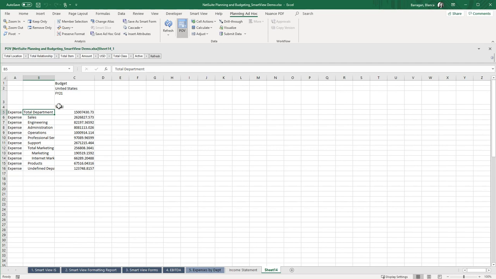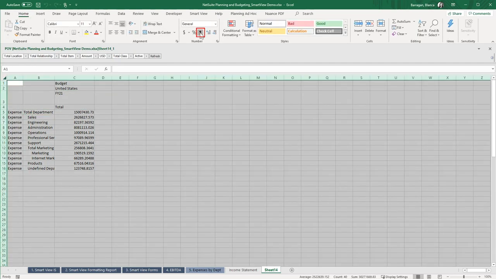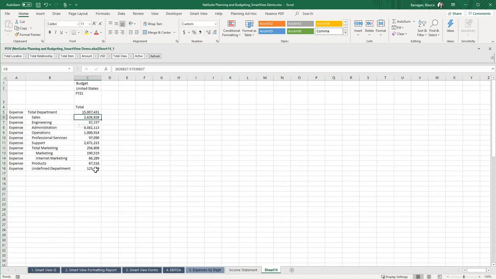So let's go back to the familiar Excel home menu and select, as an example, comma style number formatting. If I want to incorporate the report into a PowerPoint presentation, I'll select the data in Excel that I want to see in my presentation.